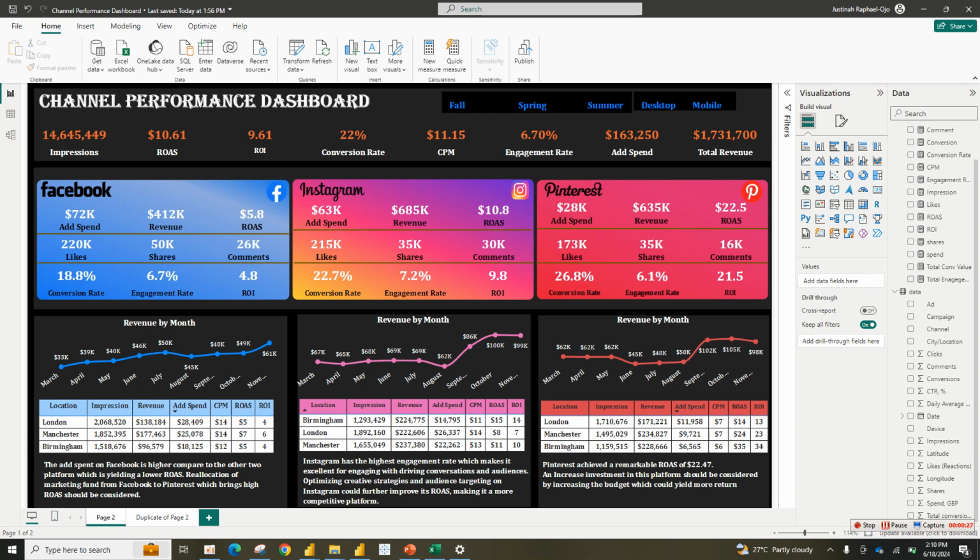So this particular dashboard is about the analysis of the performance of different channels that were provided. The dashboard provides a comprehensive analysis of campaign performance across three primary channels, which are Facebook, Instagram, and also Pinterest. The KPI analysis will help the company to derive meaningful decisions, optimize their marketing strategy, and know where to channel their marketing funds to.